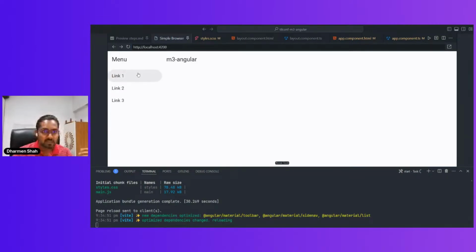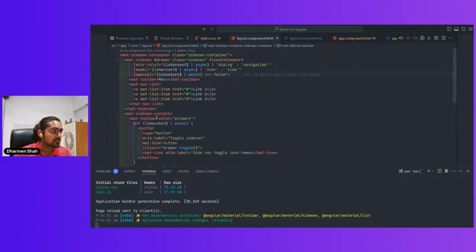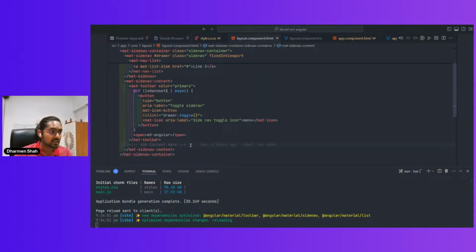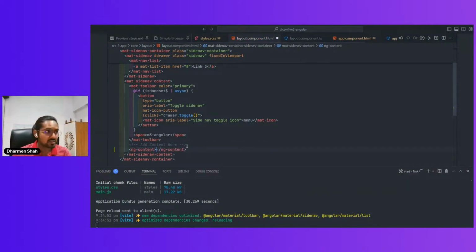Yeah. So as you can see, it has this left navbar and this toolbar. Okay, so the whole layout is now rendering. Now in the layout, we'll use it to render all the content. It has a comment over here, add content here. So we'll simply do a content projection, projecting whatever we provide as inner content.